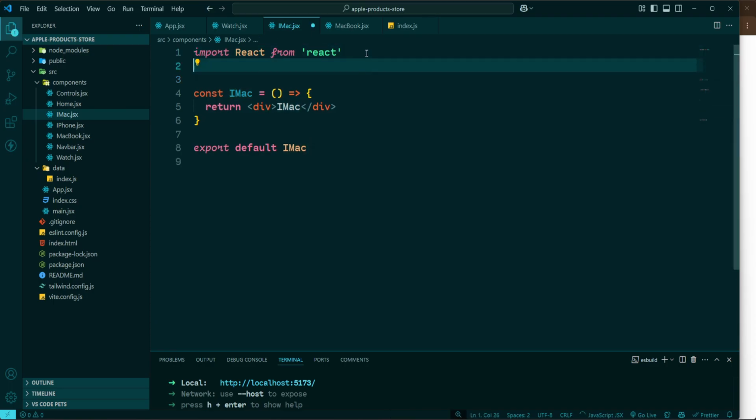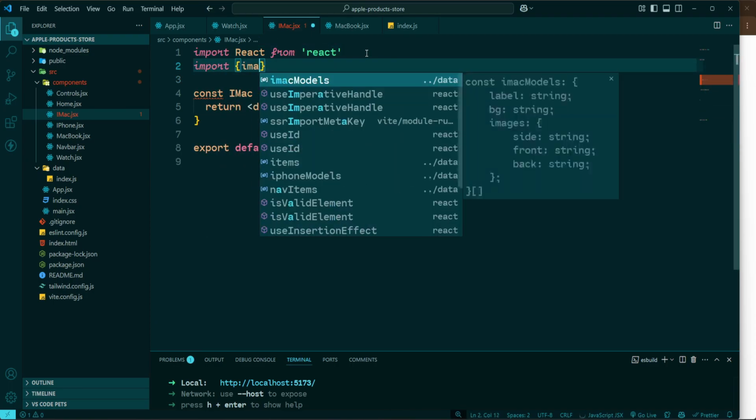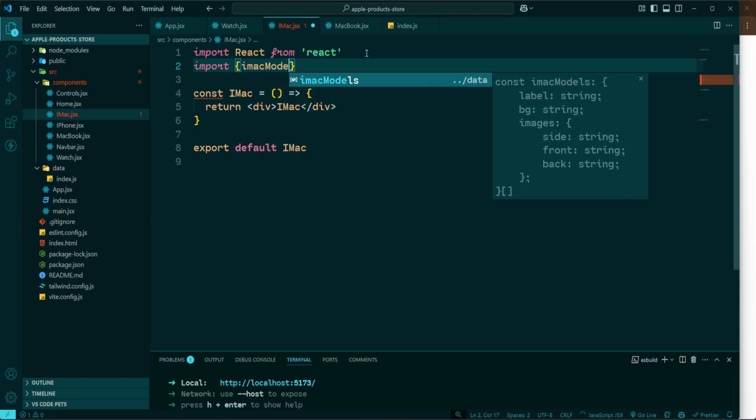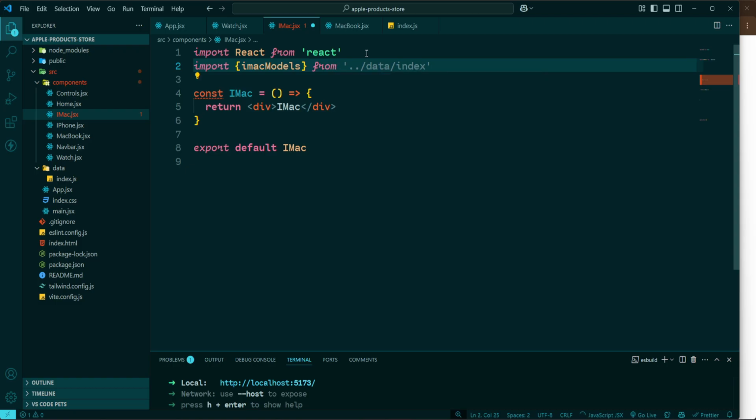Now that we understand the data structure, let's go ahead and import this array in the iMac.jsx file. We need here import, then iMac models, and we have to import it from data/index. Now that we have our data imported, let's start structuring the iMac section by adding some JSX. I'm going to get rid of this text from here.